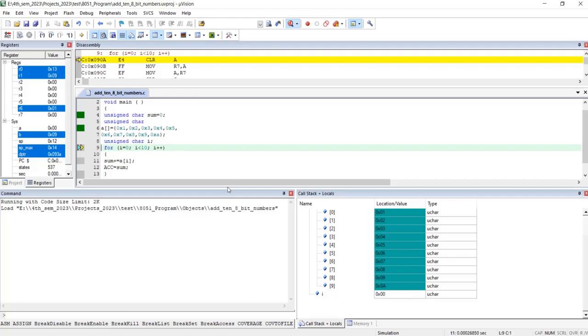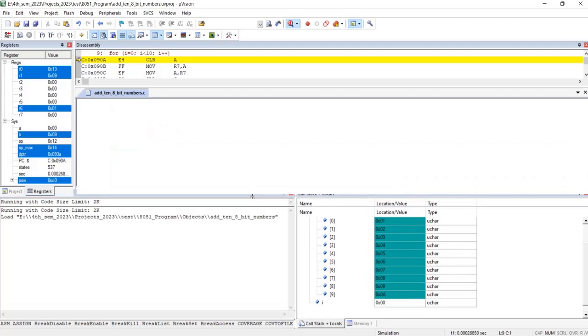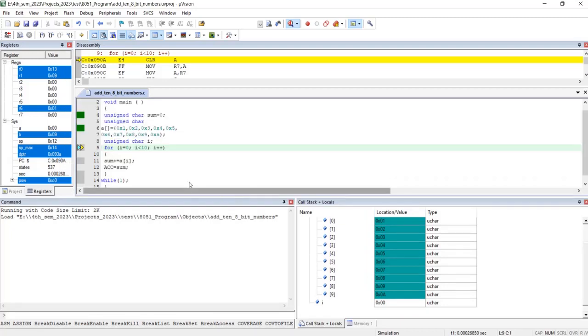Now I am going to execute the operation step by step in order to perform the addition of 10 8-bit numbers. Let me click on step here. A of 0: A is the array name and I is the array index. Initially I is declared as 0, which is shown here. By clicking the step option, this becomes A of 0. A of 0 indicates the value 0x01 here.